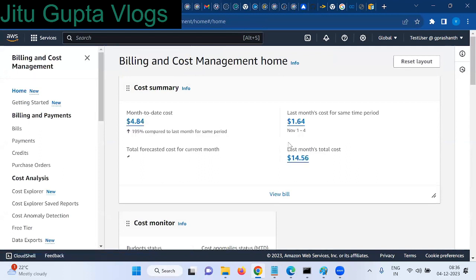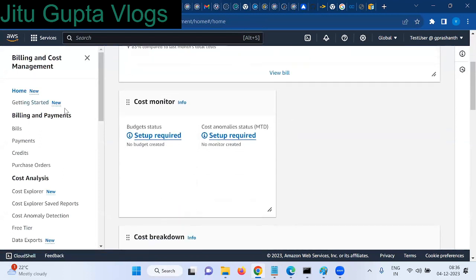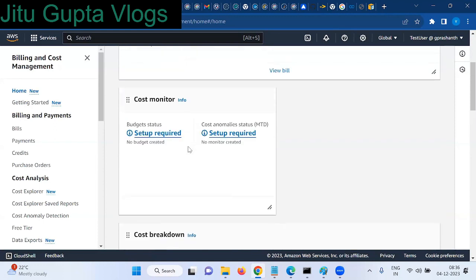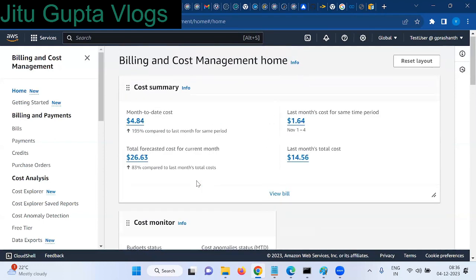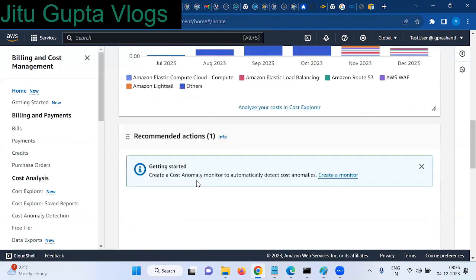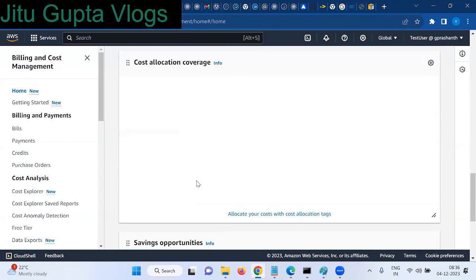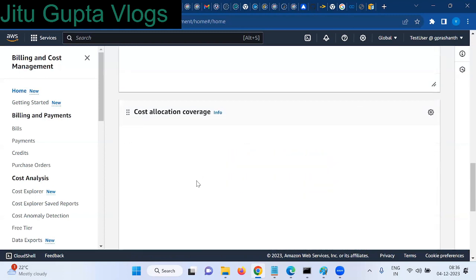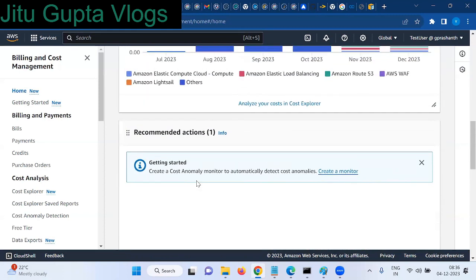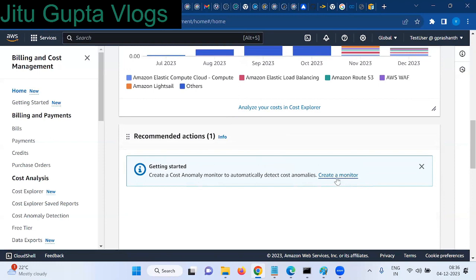Okay, so guys, I came to home. Now I'm going to apply some monitoring budget, some monitoring system, right? Let me check, is there any option? Saving opportunities, no, it's not like that. Cost allocation, no, it's not like that. Create monitor. Okay, recommended action, create monitor. So click on that.